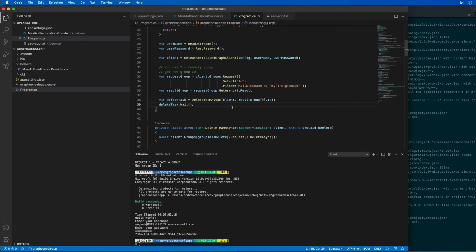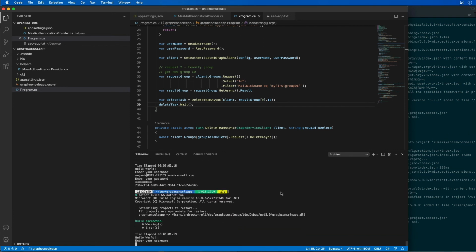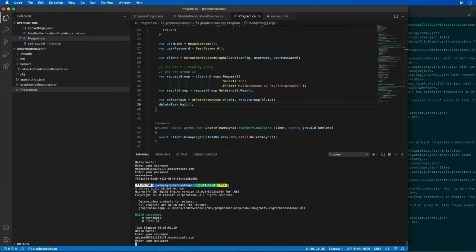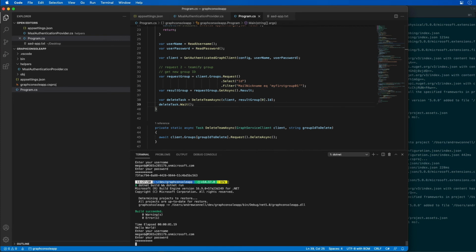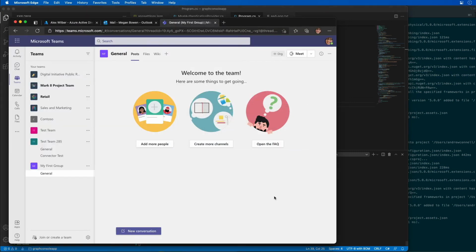So now we'll go ahead and run this. So do a dotnet build and run, and then we're going to log in. And then we'll pass in the password. And we didn't output anything, so when the console app finishes, we should be good to go. So let's go back to the browser and test this out and make sure that the group is gone. It should be gone from Microsoft Teams.